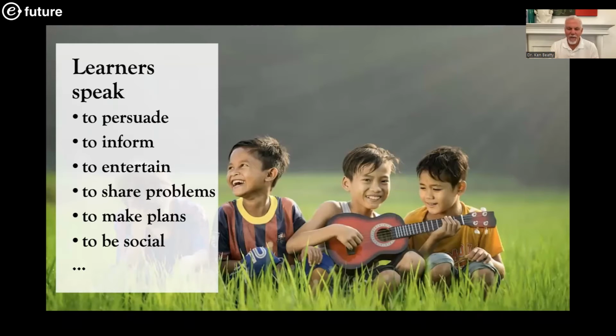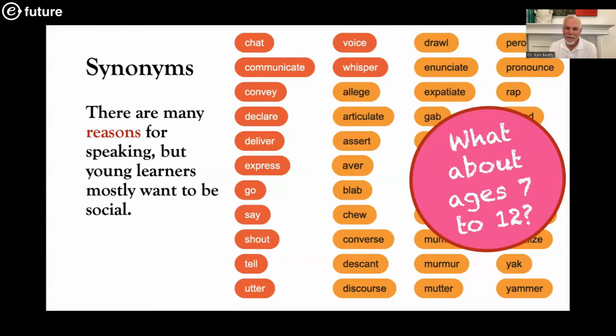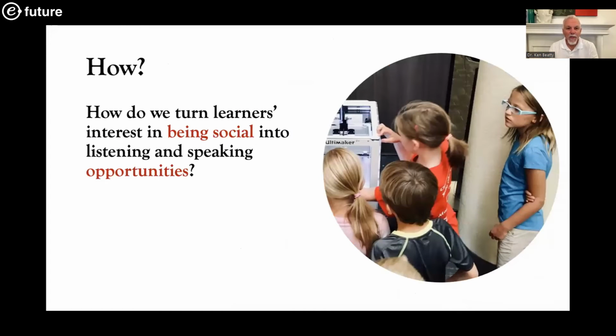They're not learning language to succeed in business or because they want to get a PhD in English or something like that. It's not their focus whatsoever. There's lots of reasons for speaking, but young learners mostly want to speak in order to be social. That's their main function. If they're talking with other students. If they are doing something happily by themselves, they're not talking, right? So how do we turn learners' interest in being social into listening and speaking opportunities?